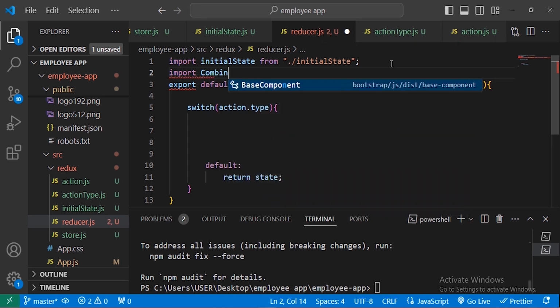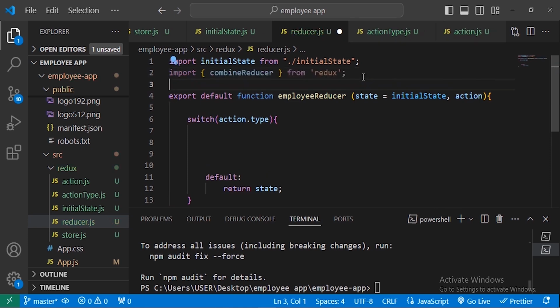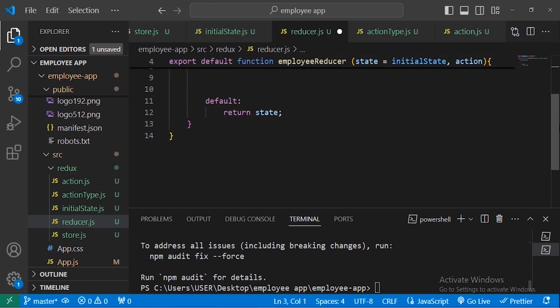Combine, let's have this. So that is all that we need. Then we'll export the combined reducer.